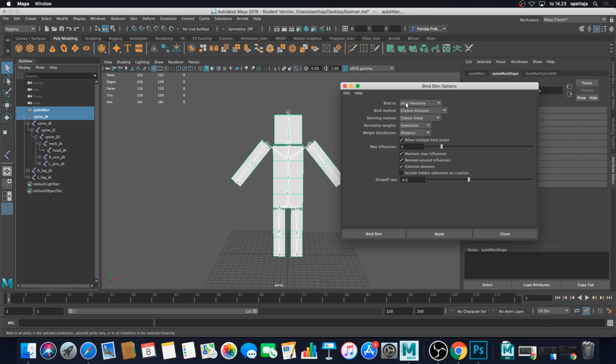Bind method, closest distance is okay. Classic linear is okay. Normalized weight has to be interactive, so we can modify those later on. Weight distribution distance and allow multiple bind poses can be left on. Max influences we can decrease to 3. So what this means is that each vertex can be affected maximum by 3 different joints.